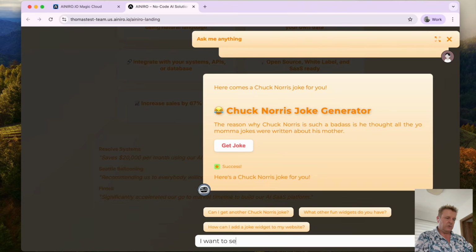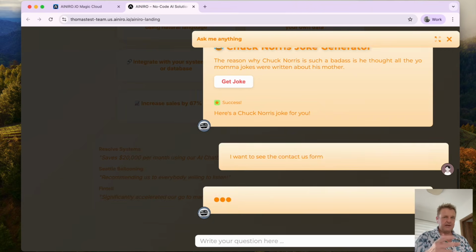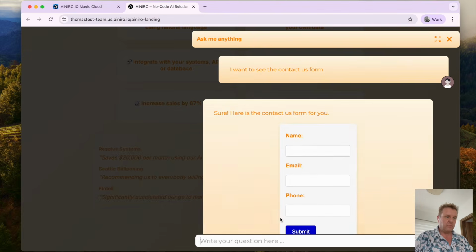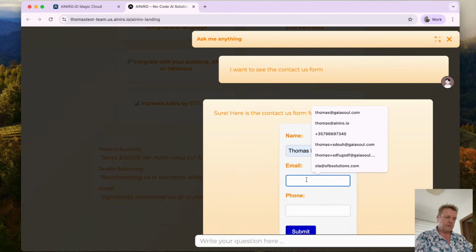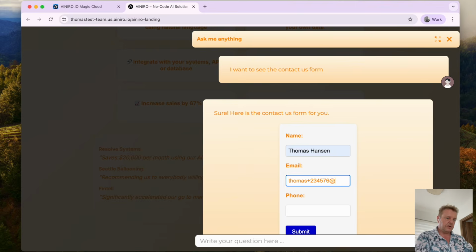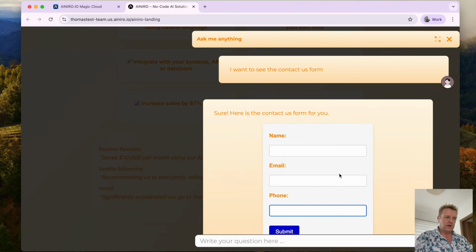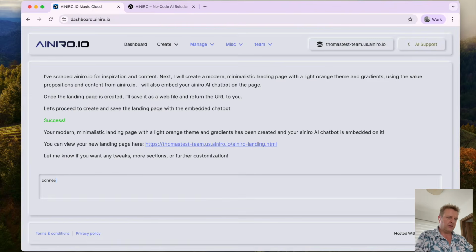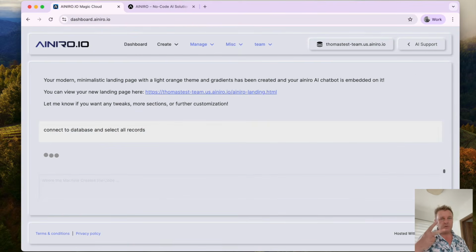I want to see the contact us form. Let's see if it can show that form. Okay, name Thomas Hansen, Thomas plus at gaiasol.com to test it multiple times. Let's see if it works. Now we can connect to the database and select all records, at which point it's going to have two Thomas entries, hopefully, if everything works.